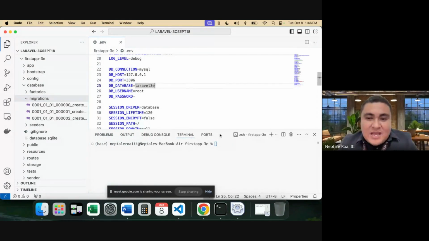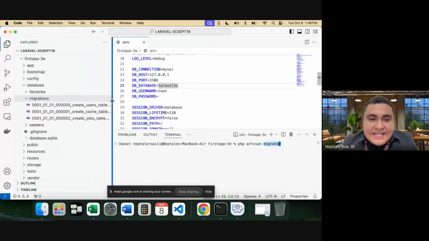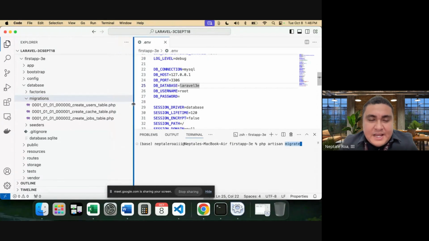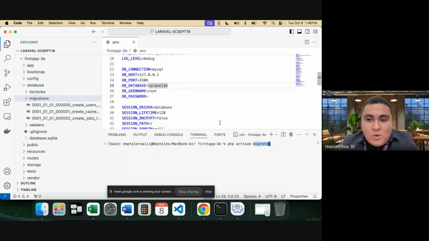So paano yan gagawin? What you will do is to type this one. You have PHP artisan migrate. Okay. This PHP artisan migrate will help you migrate your created database schemas onto your database mismo. So, ang ato lang timan-an or what we need to remember is that once this is already executed, it will no longer be utilized na dayon.